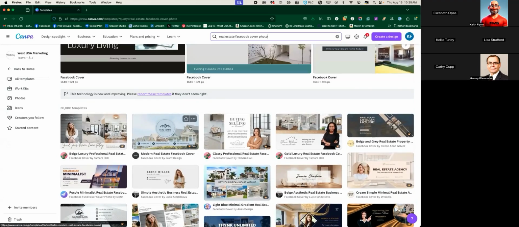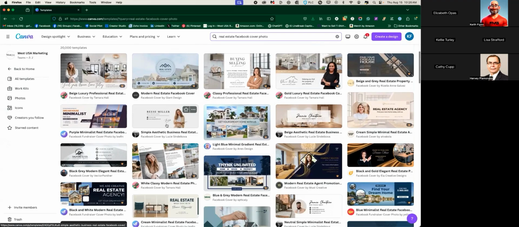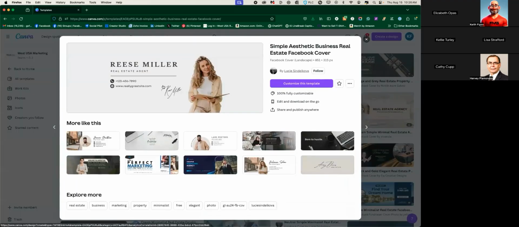Maybe we're going to do just a cool little branding piece. I'm new to real estate. My Facebook business page could use a really cool cover design. I'm going to choose this simplistic one here that has a Reese Miller. Real simple to use, nothing too much. I like minimal.